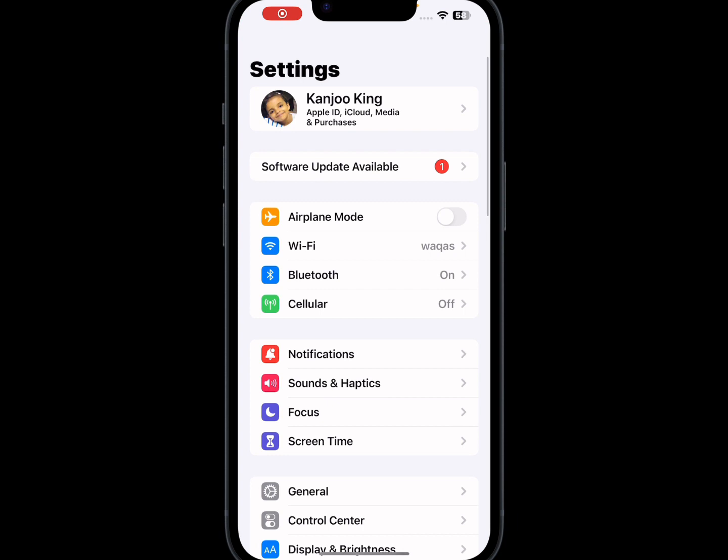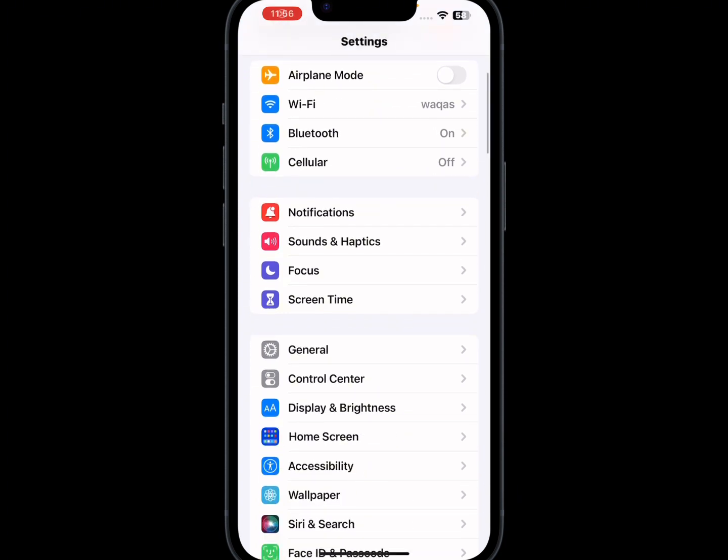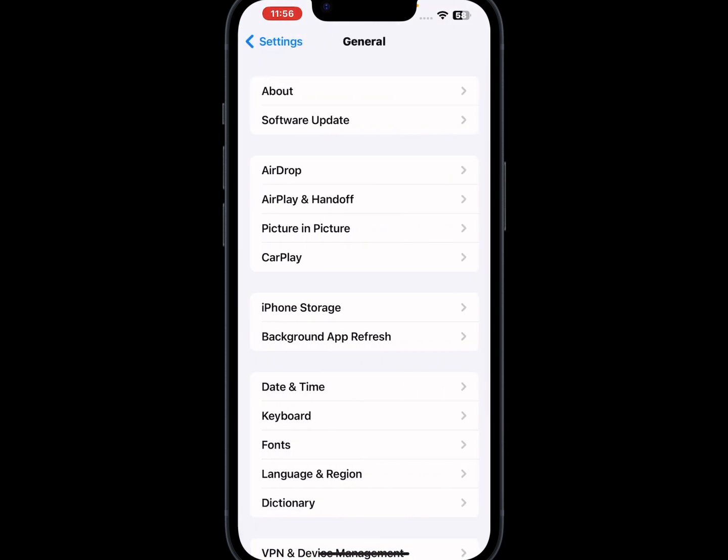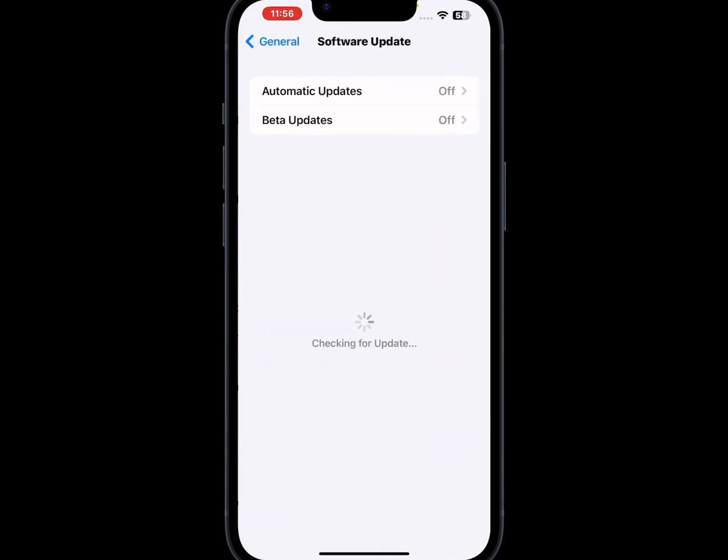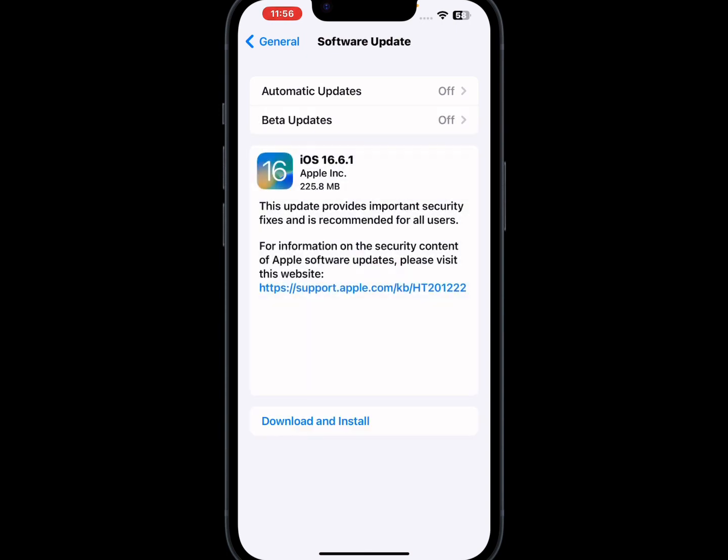In the settings section you need to scroll down and tap on General. You can see Software Update appears on the screen. Tap on Software Update and wait for a moment. You can see the iOS 16.6.1 update showing here on my iPhone 13 Pro Max.